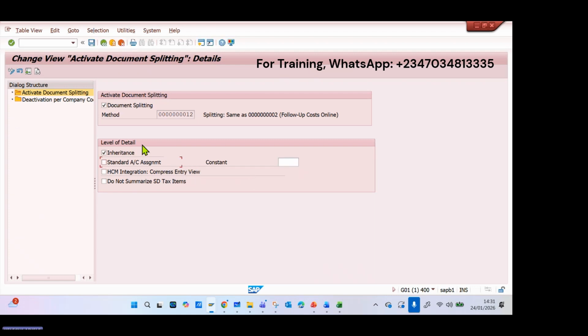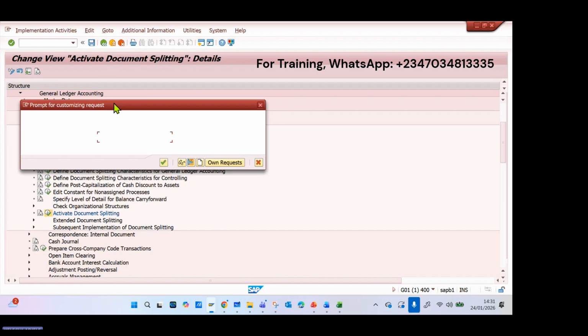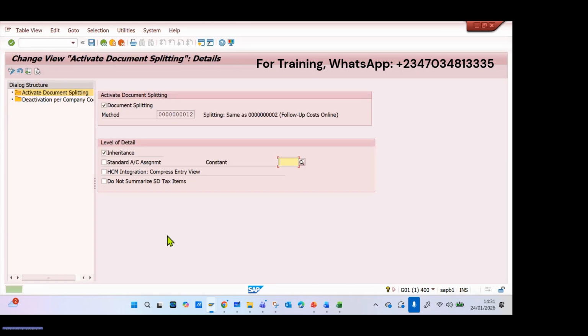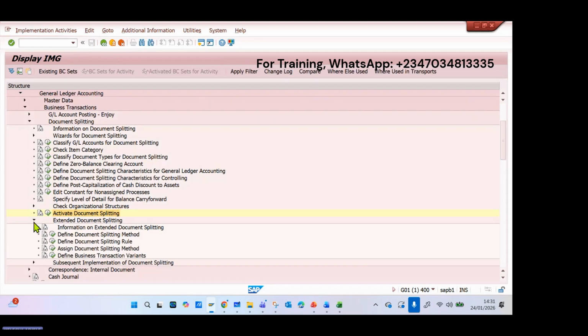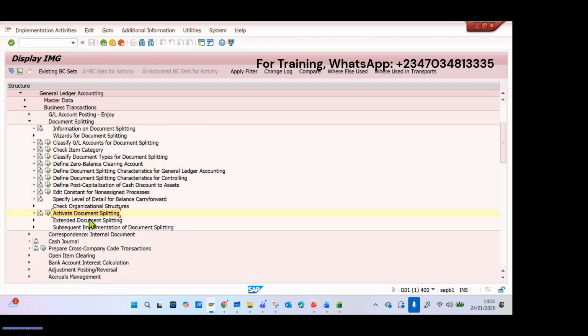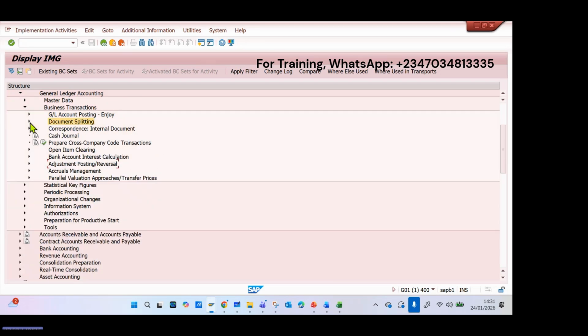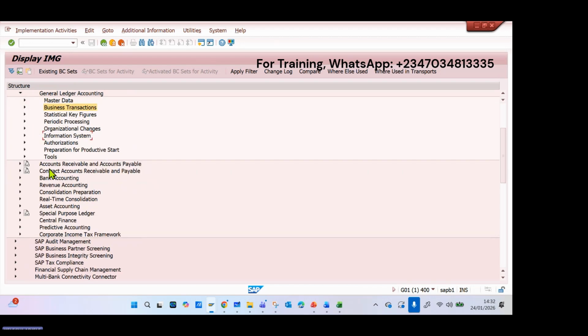We'll just use the inheritance and the document splitting function, and let's save and say okay. So we have activated document splitting for my company code. Then you can see other splitting methods. Splitting method, document split rule, assign methods. We're not extending any document splitting functionality. So this is just okay for us to get along with our transactions. So this is a very, very important activity that needs to be done.